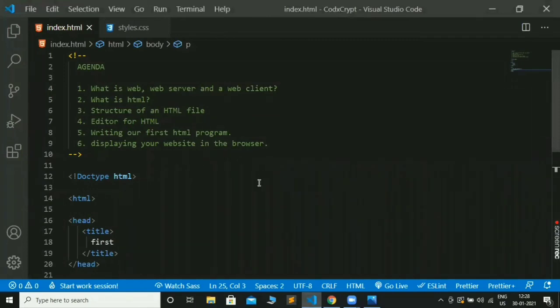Let's revise what we have learned in this demo session. Starting with what is web. Web is the communication between a web server and a web client. The web client sends a request to the server, and the server responds back with the website. Moving on to the next, what is HTML? HTML is the first building block of any website, and it tells the browser what content should be displayed and the structure of the website.